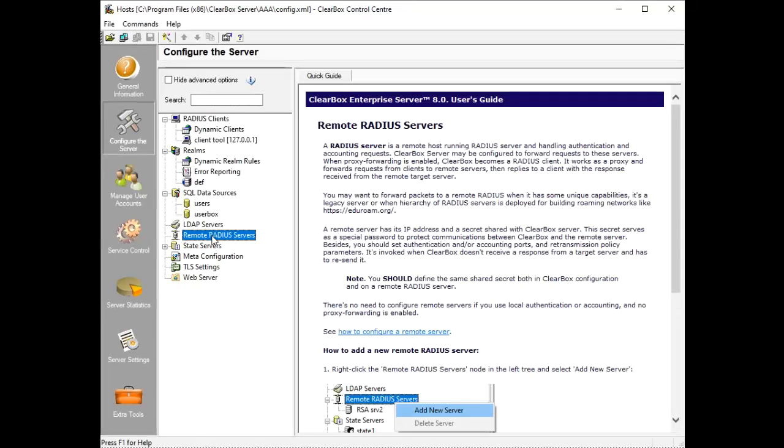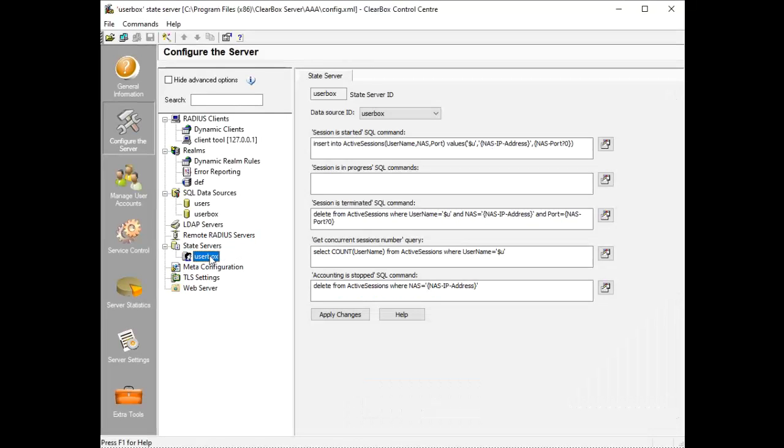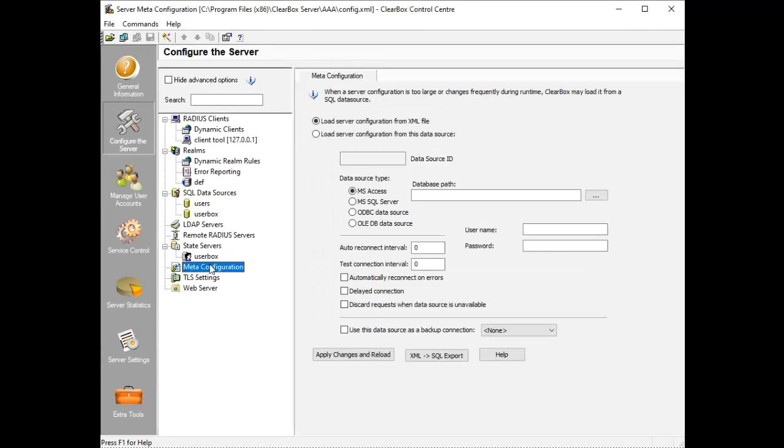State servers are the configuration around database tables to track concurrent users, so you may limit the number of connections a user may make. Meta configuration. It lets you store the objects you see now, such as realms and radius clients, in a relational database, so you can automate your setup and manage objects programmatically rather than using your mouse.